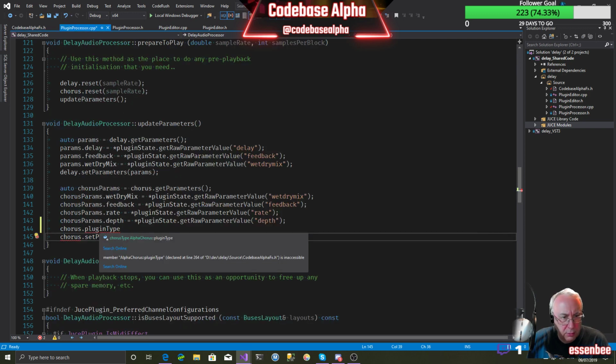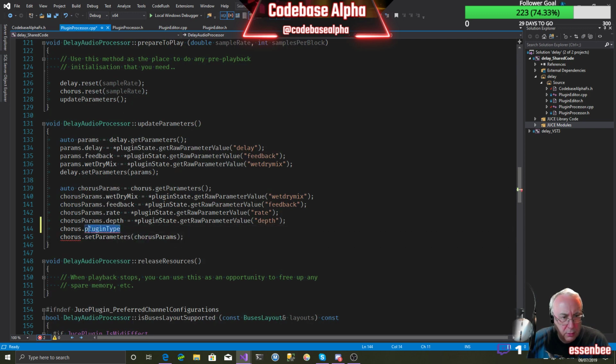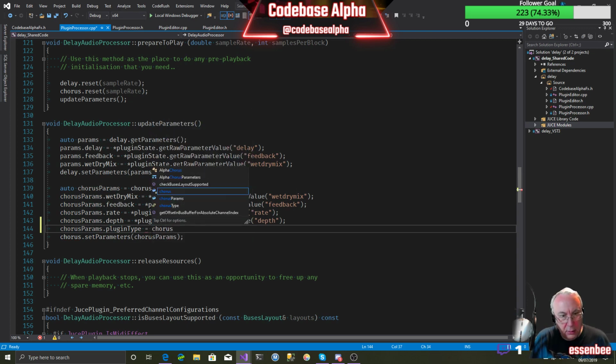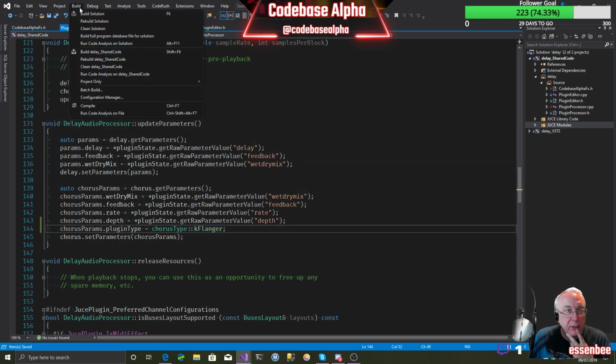Okay. Chorus params. That's it. Dot plugin type. We're going to set that equal to chorus type k flanger. Oops. K flanger. All right, let's build that.